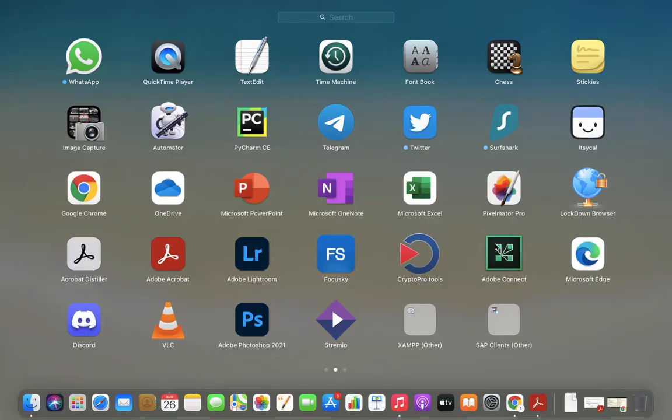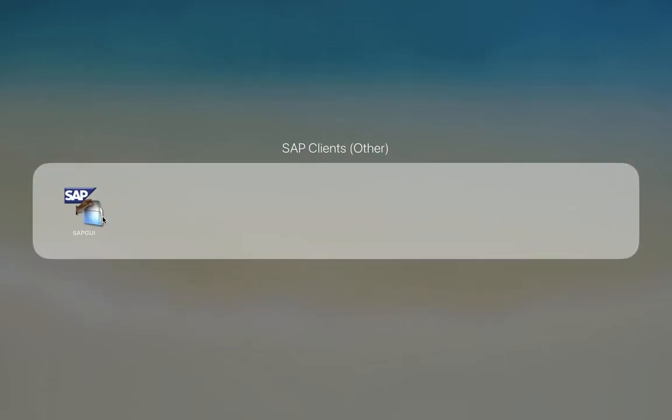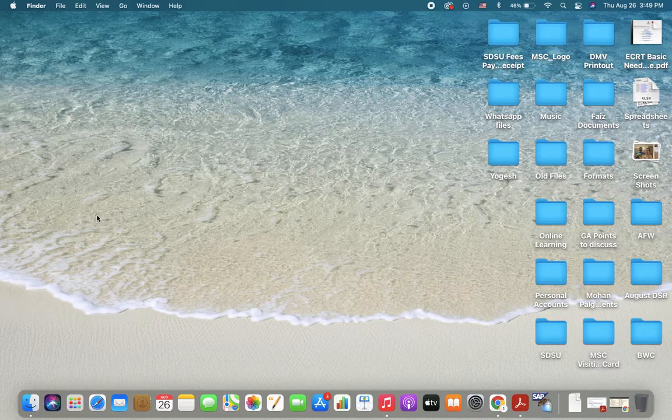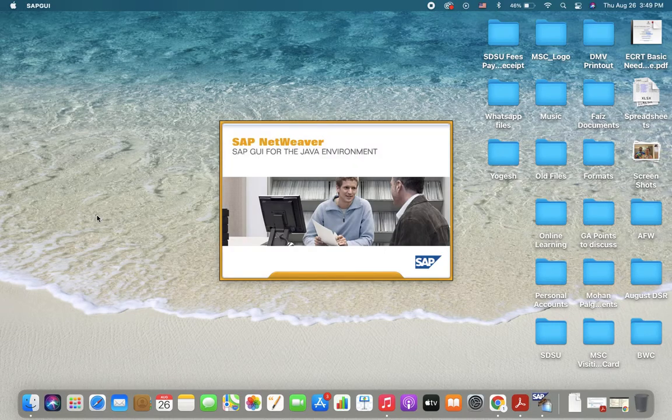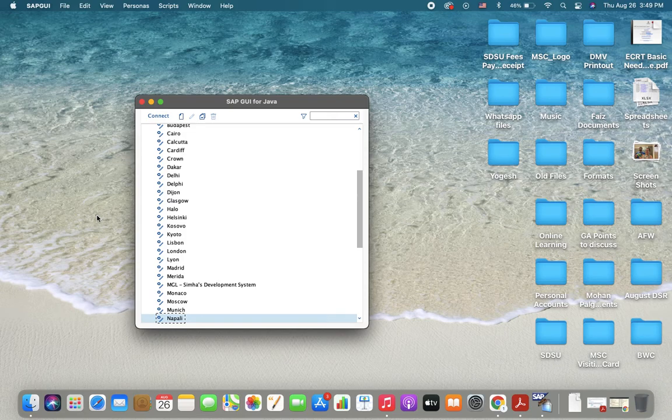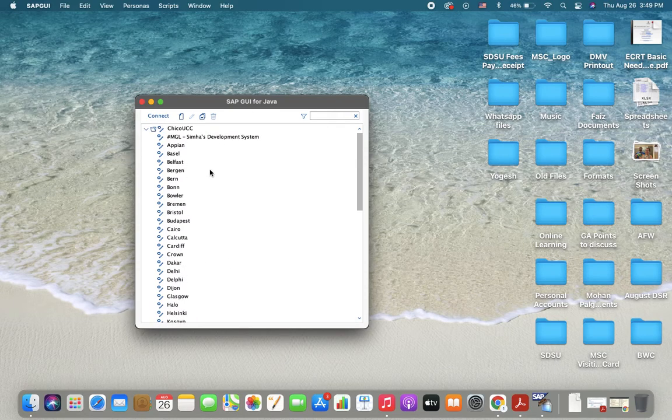Now go to all your applications. You'll find something like SAP clients. Click on that. And here it is. You have successfully installed.